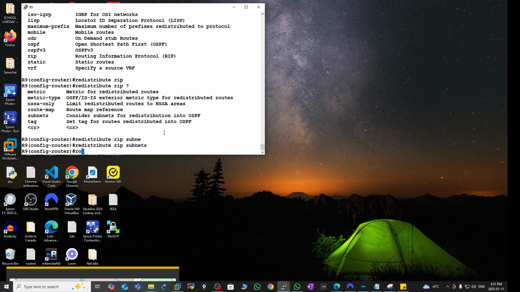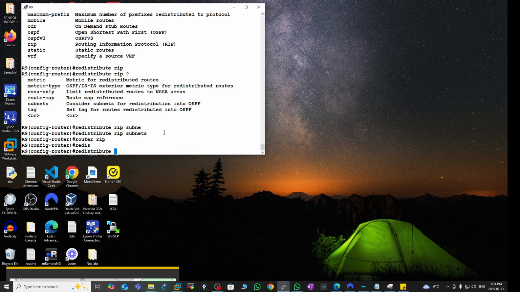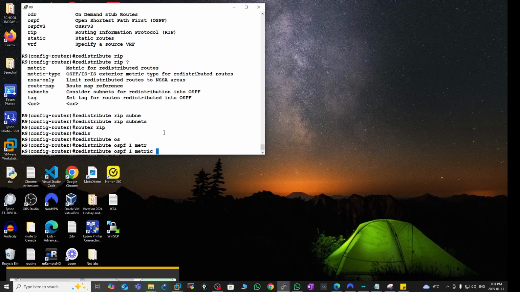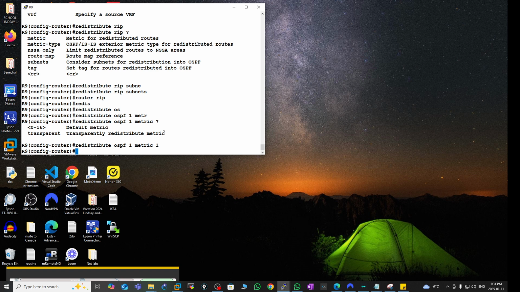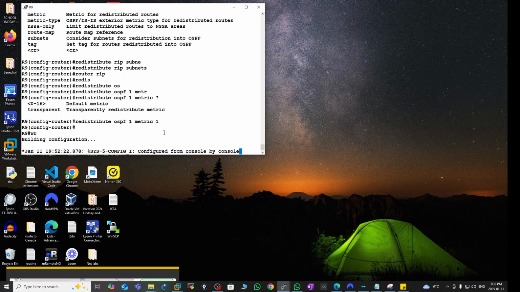So now I have to do router rip, and I say redistribute ospf process 1, and I'm going to specify the metric. Usually RIP uses metric 1, so it's going to be metric 1. Then go out of there and save, and let's go back to R10 and see what we can get there.